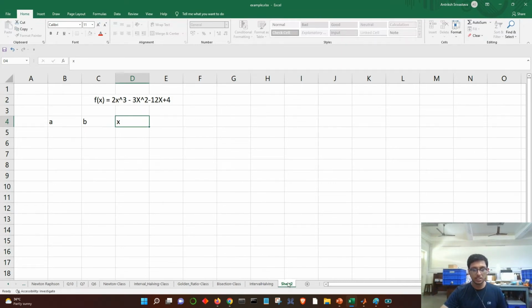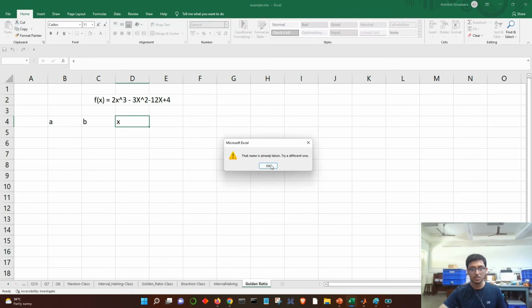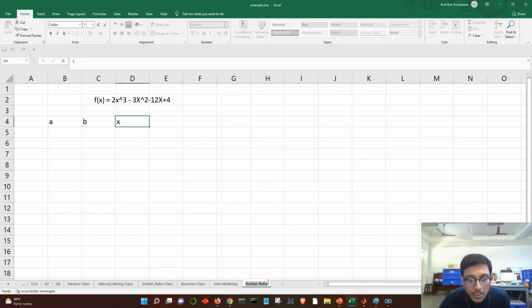So in our golden ratio method, let me just name it golden ratio. The sheet I have named. Okay, I have already named one. Okay, now let's give it an underscore.